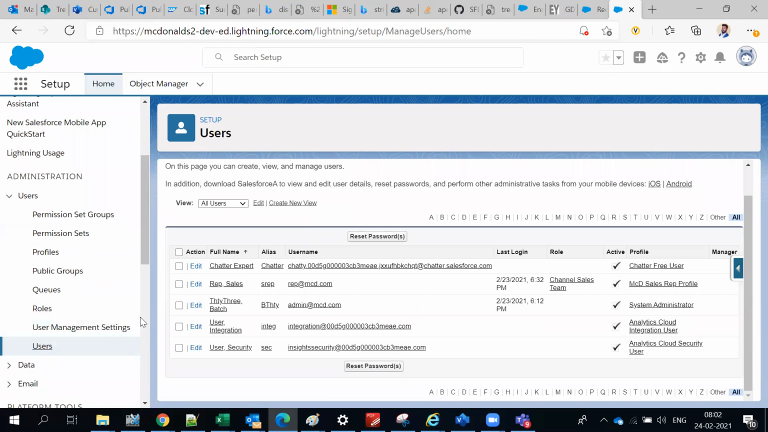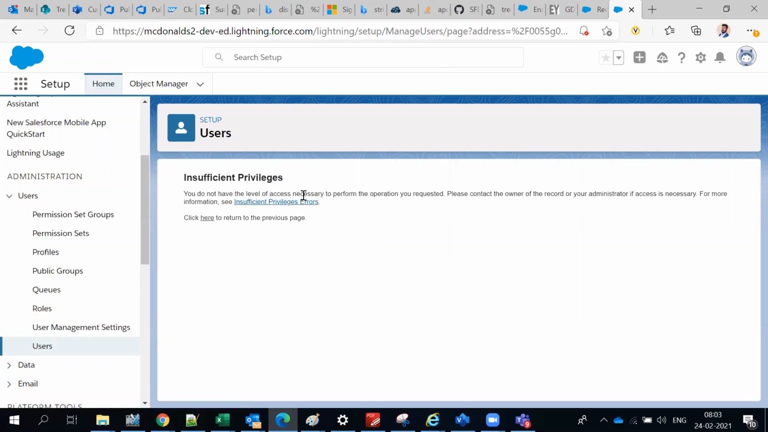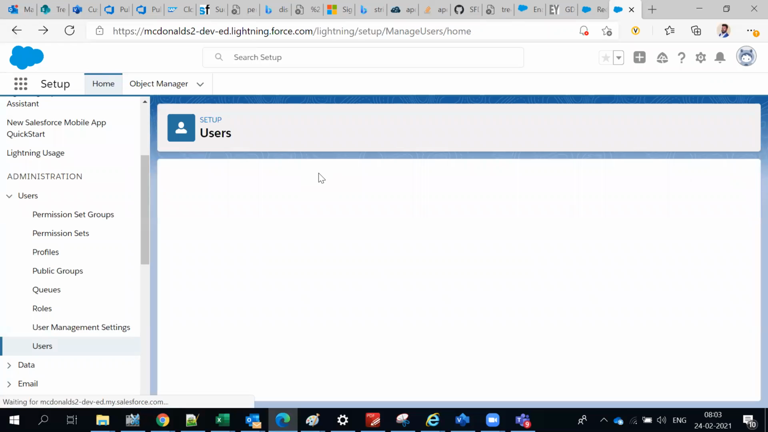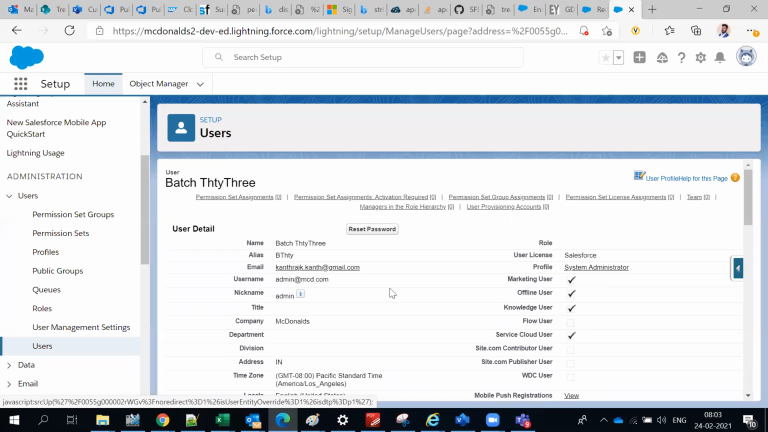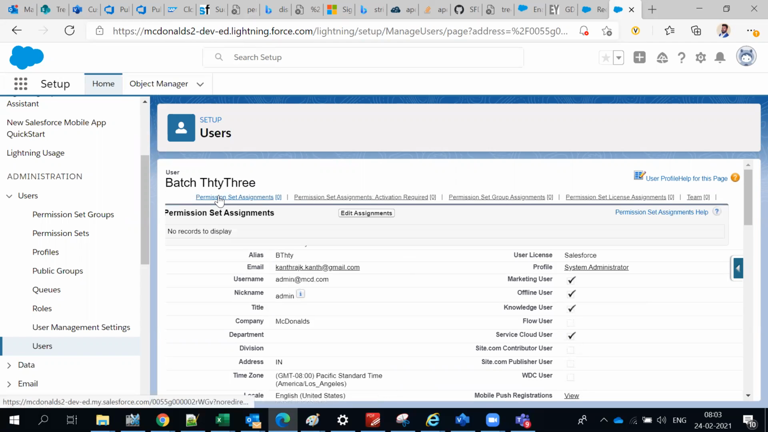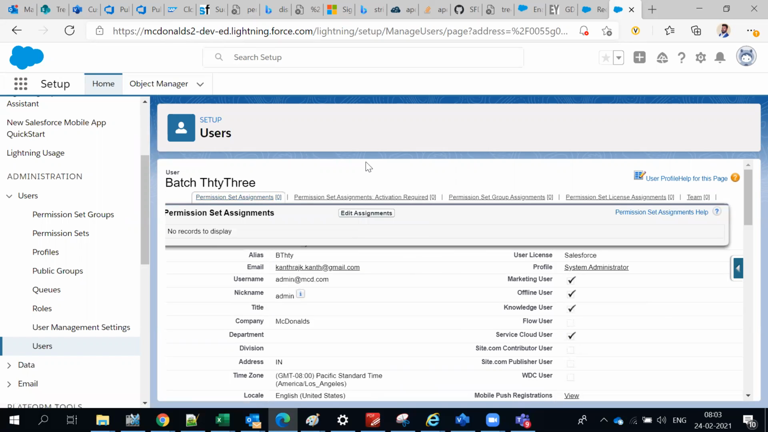Since I gave View All Users, you can see all users. I'm going to edit the admin. The moment it says insufficient privilege, we don't have edit access. If you want to give access, he can read the record, but he cannot modify the record. I have given reset password access to him, so that's the reason this button is appearing here. Permission set edit assignments, this again I have given to him, so that's the reason he has those options.